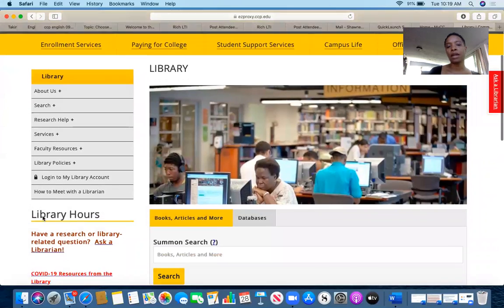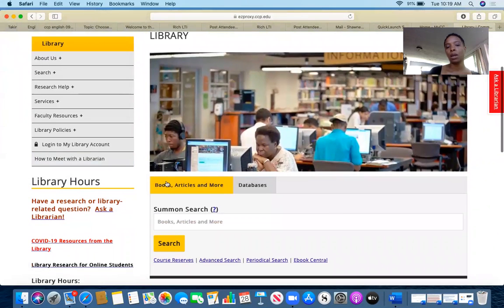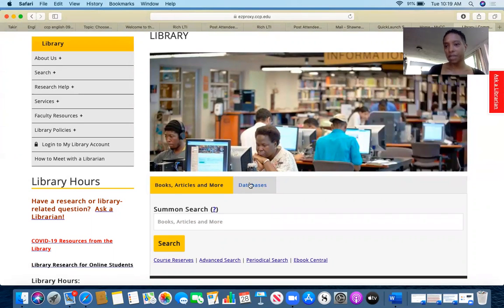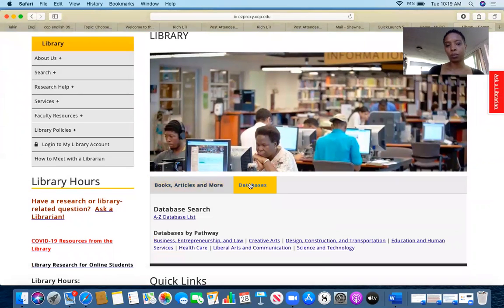All right, so the library will take me to books and articles and more, and that's for stuff that I actually want to sign out in the library. I don't want to do that because we're not going to the books. We are going to go to the databases, and the databases will be everything that CCP has online. So these are all of our online journals.